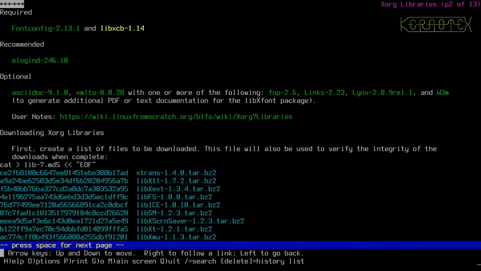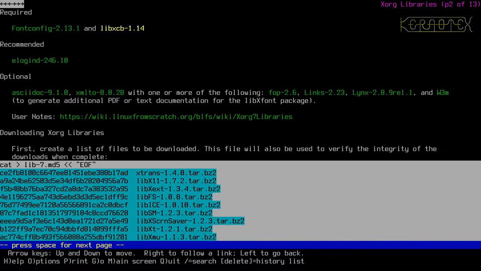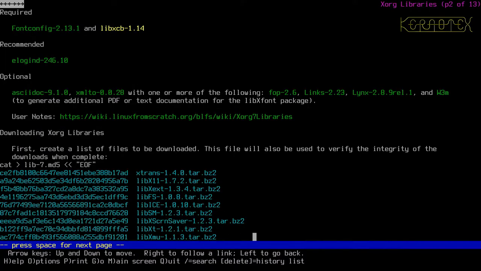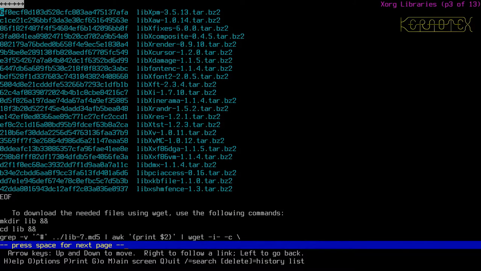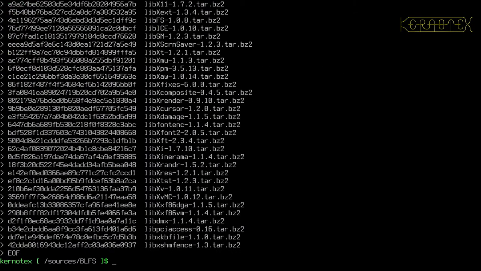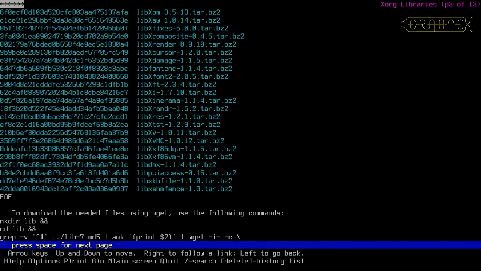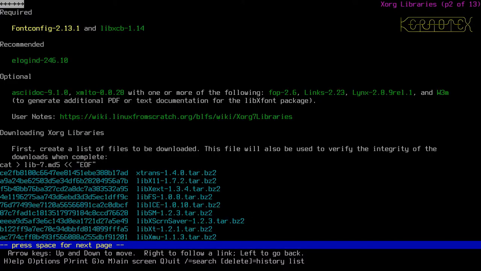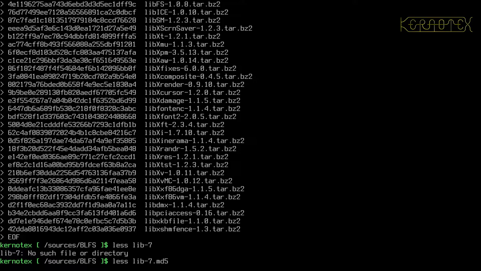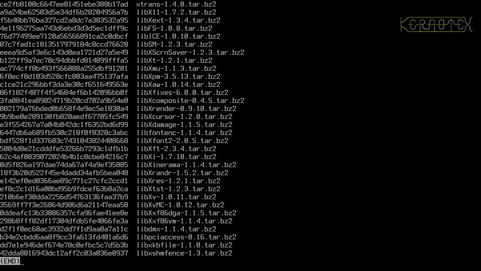So let's go ahead and copy this steering file. It's effectively what it is, or at least it will be initially. After that, it will be a file used for checking the downloads are successful. So that's that file created. We can look at it. Let's check the file name is lib7. That's the file there. In fact, it exactly fills the whole screen.